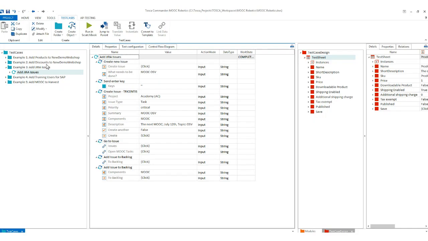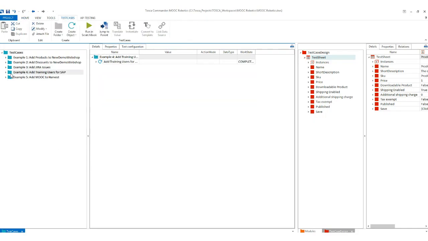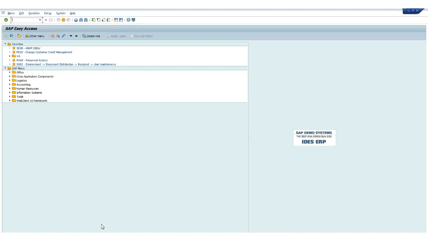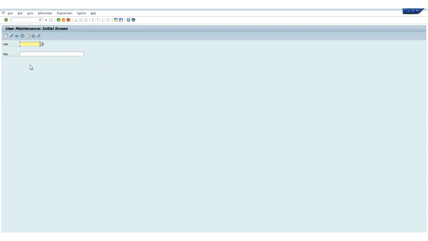So the next case is add training users for SAP. As I said before, in our SAP course, Automation Specialist for SAP, we need to give everybody access to a training environment, and therefore we need users there. So what I have to do here is click on the user maintenance. You see now our SAP backend, and I will go through the process with you. I have to enter a user here, like for example, MOOC 06. Then I have to click on create.